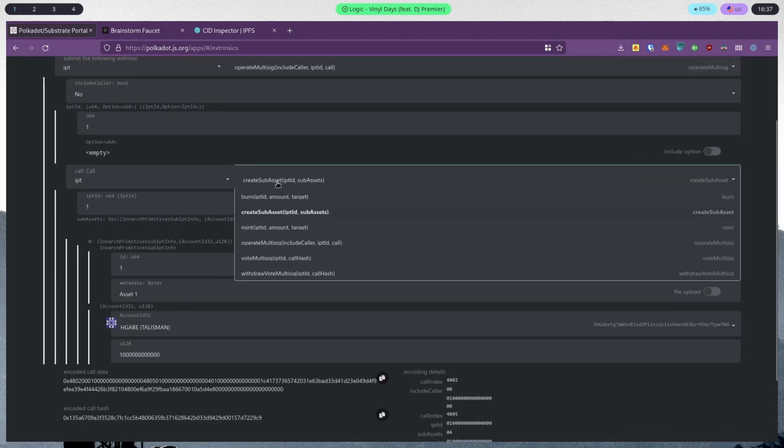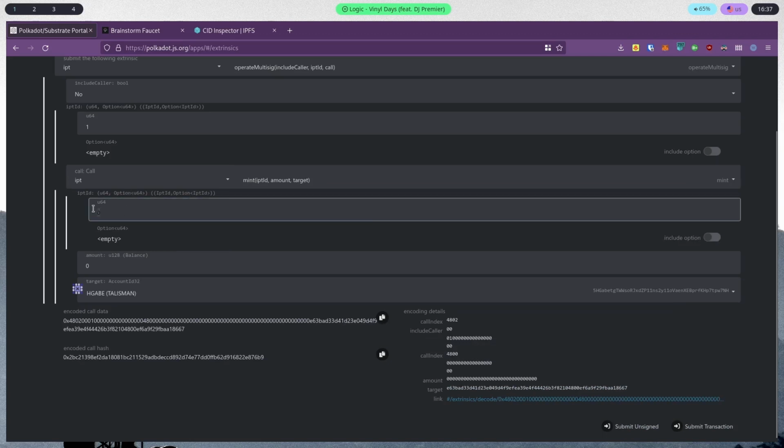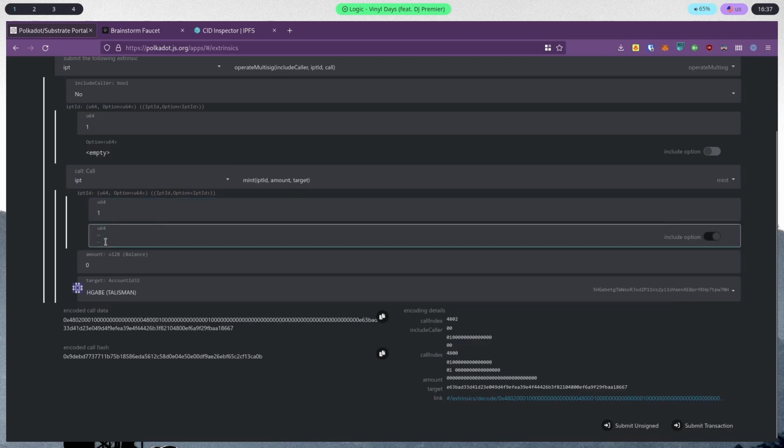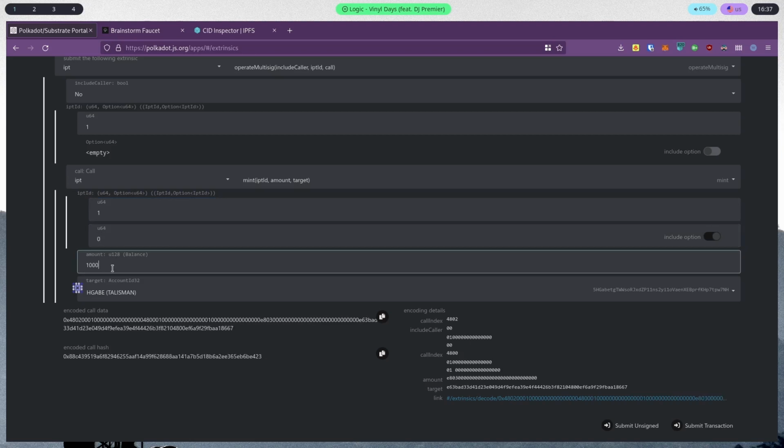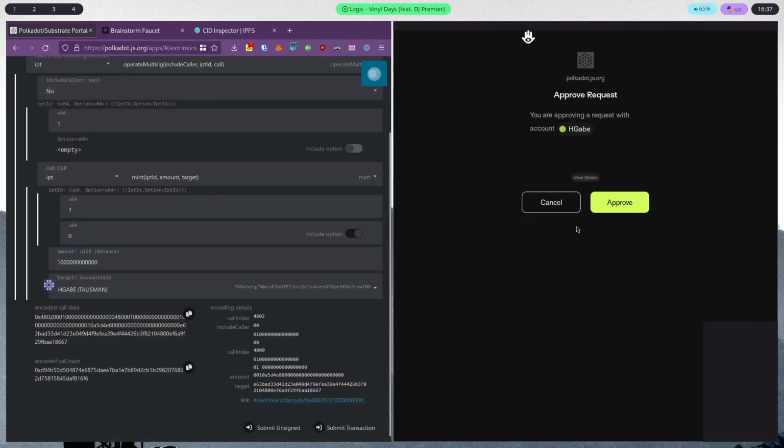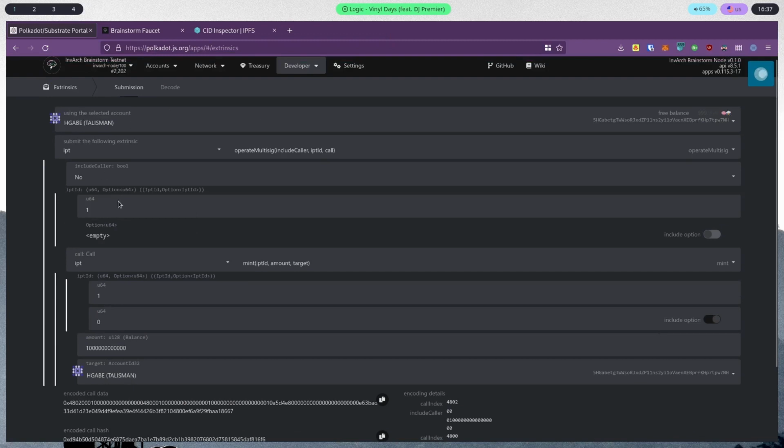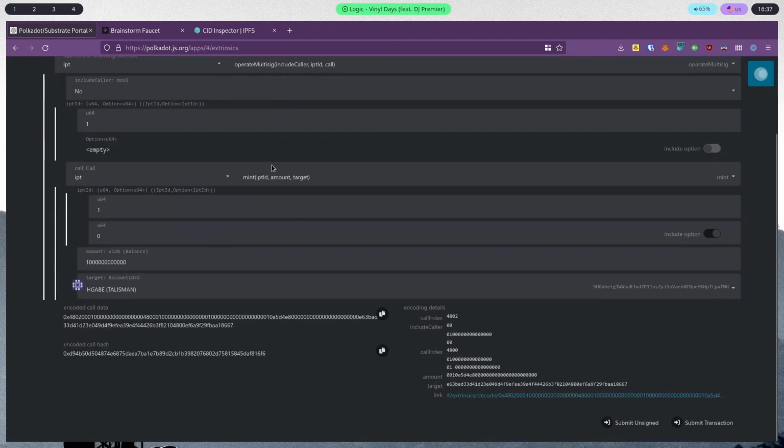Let's keep going here. We can mint. So for example, we could mint just the one, the root access, asset. Or we could mint one of the subassets. Let's give myself the subasset 0. It's the same thing. One unit, we can do that. Again, all while calling from inside the operate multisig function. There we go, finalize.